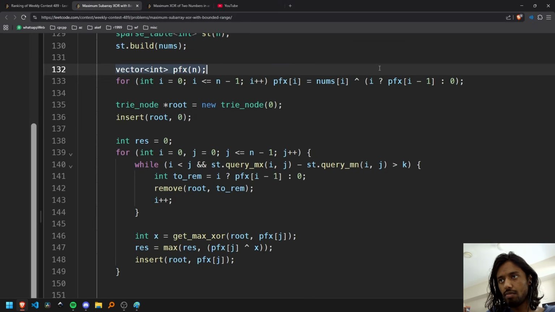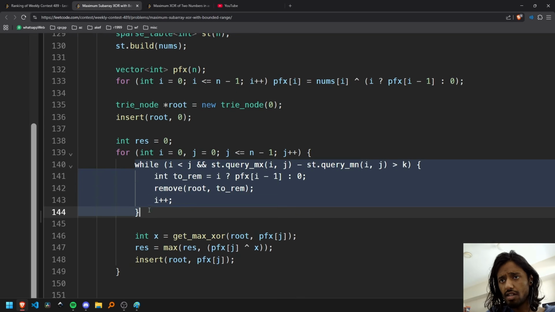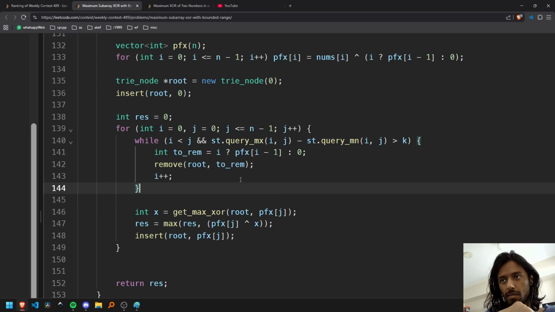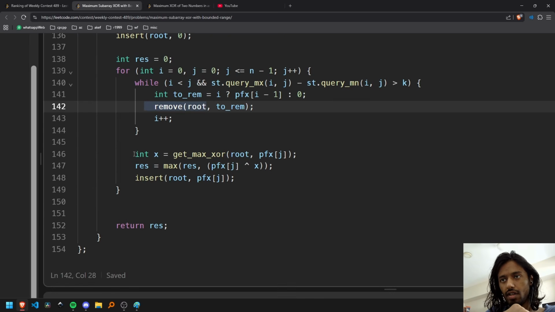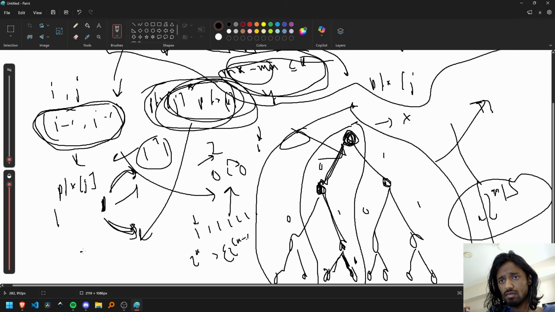So for this, we first make a prefix XOR array. This is my XOR trie. While our condition is invalid, meaning the max minus min is greater than k, we remove the prefix element corresponding to the element which is about to be removed. Then we try getting the current max, and then we XOR it, and then of course we insert the current element as well. And at the beginning we have to insert 0 since it corresponds to the empty XOR subarray.